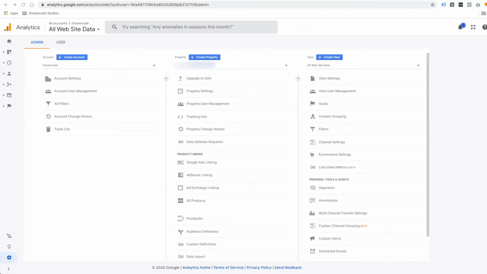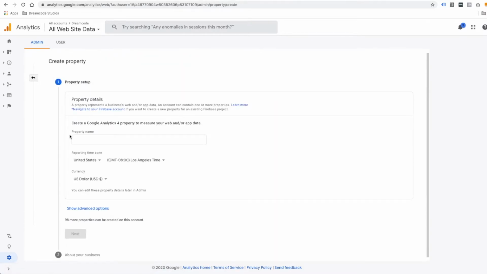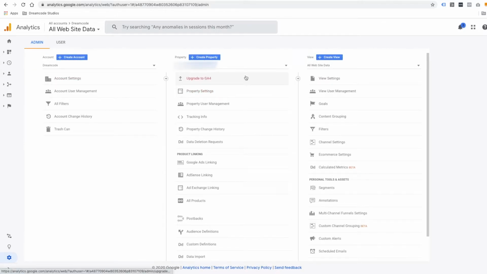Okay, first, log into your Google Analytics account. Under Admin, you will see an option to upgrade to GA4. If you don't see this option and you don't want to wait, you can simply click on Create Property and create a new Google Analytics 4 Property by following the steps. Since I already have the option to upgrade, I'm going to go this way.